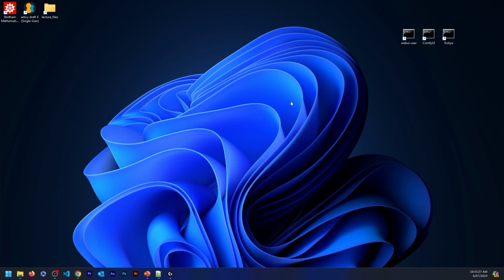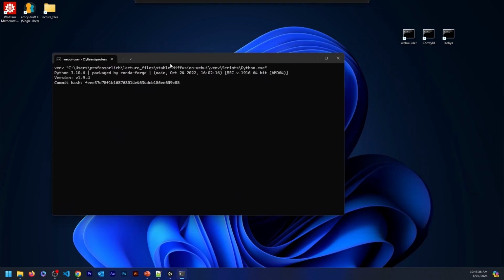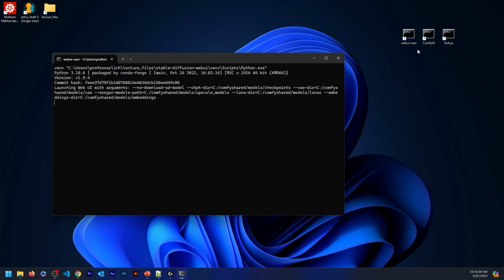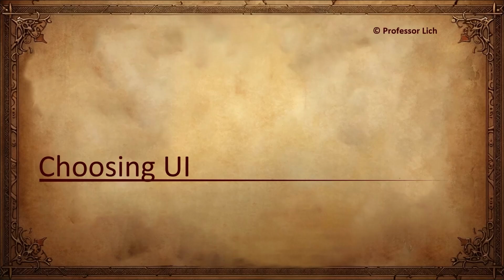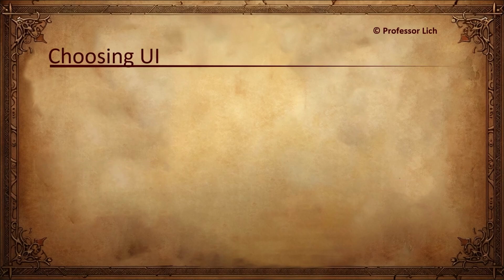And lastly, if you're wondering whether you need terminals or VS Code each time you want to run any of these programs, the short answer is no. I will show you how to make desktop shortcuts which will run each of these programs using the version of Python you specify. Quick overview of UIs for those not familiar.